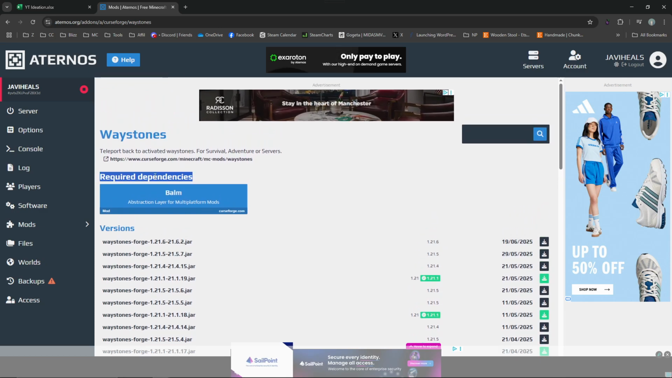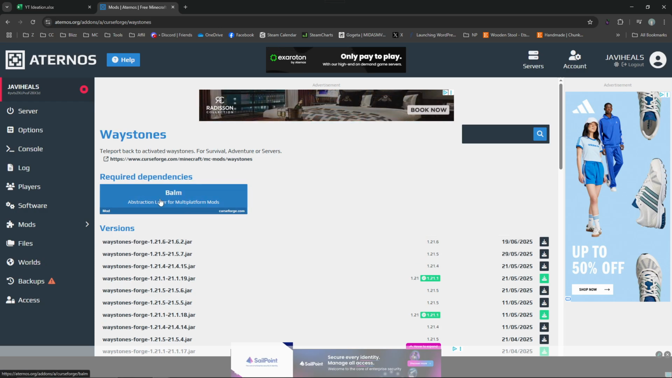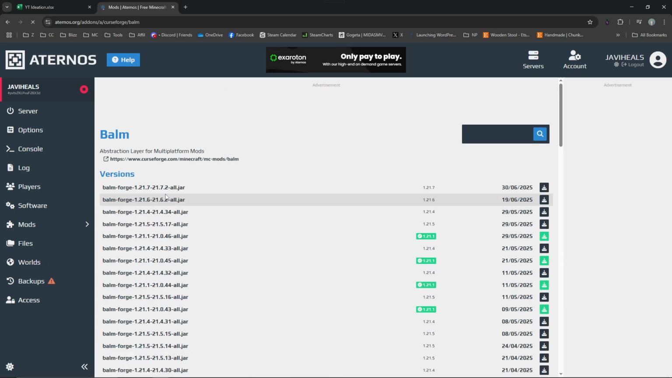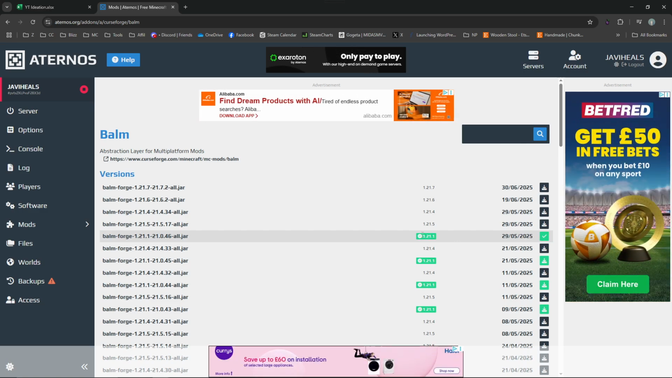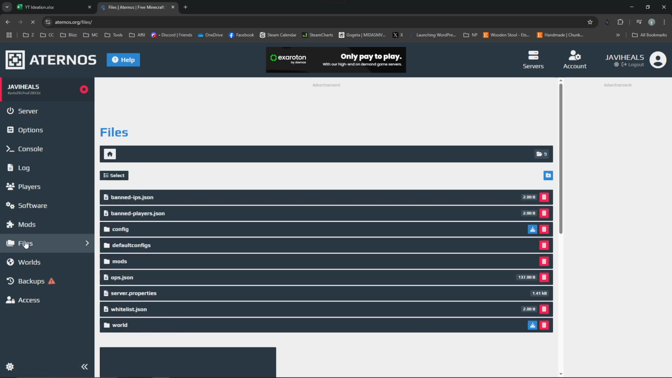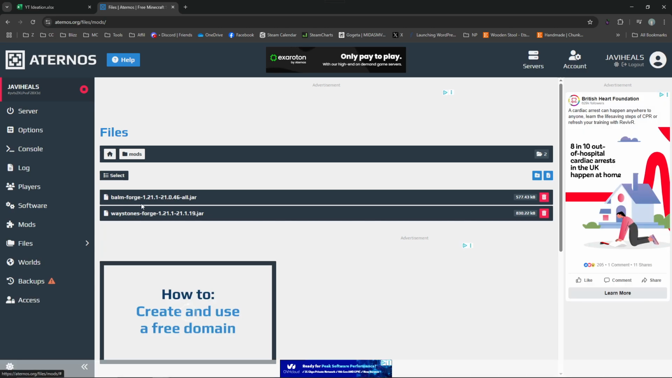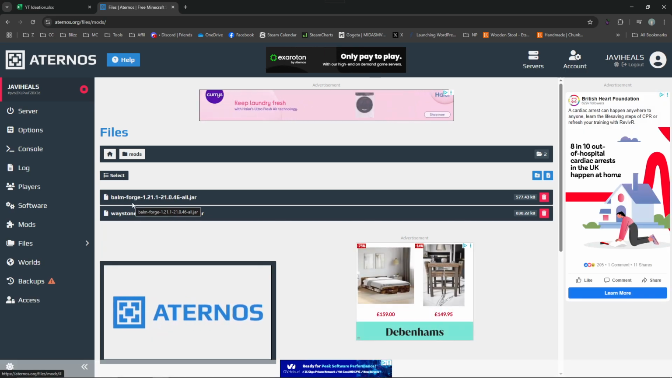Now, it does say here, required dependencies. The Waystones mod requires the Balm mod in order to run. So click Balm here under required dependencies, and then again, just click the green icon for the version that you want, which is 1.21.1, and it's now done. You have now installed it. If you go to Files, and then Mods, you can see the Balm and Waystones mod for Forge are now installed on your server, and so is Minecraft Forge.